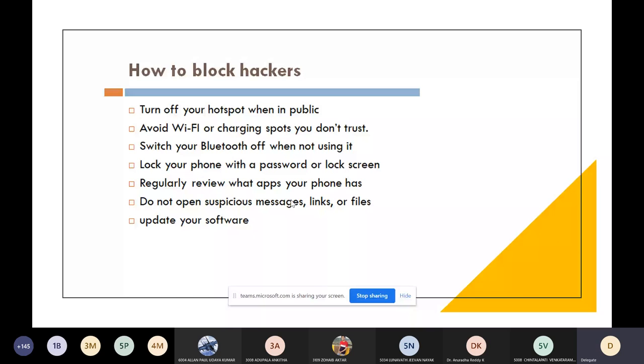Lock your phone with a password or the lock screen. Almost 99% of smartphone users do this, so it's a good practice. And next, regularly review what apps your phone has. I told you this one already.